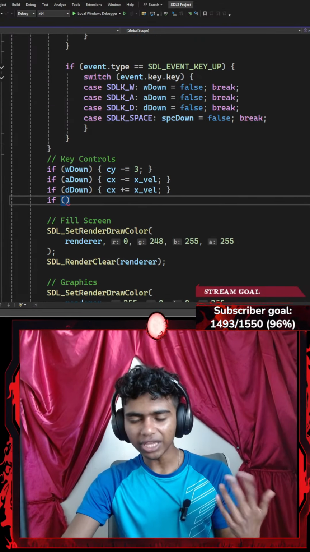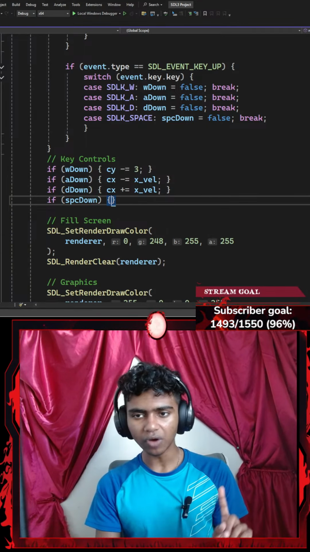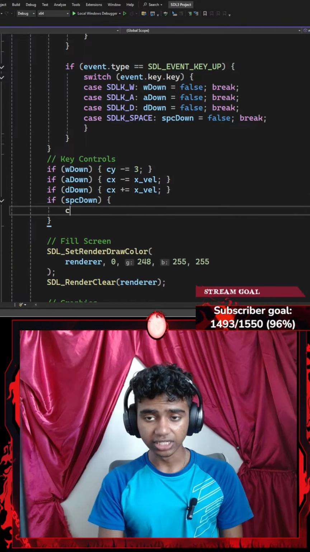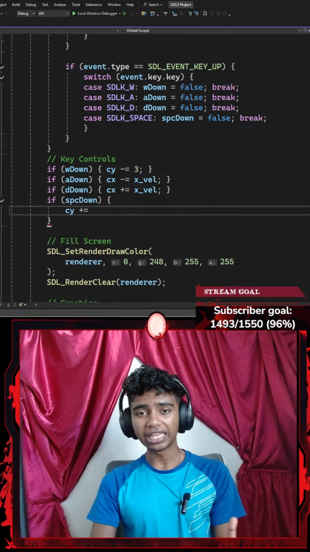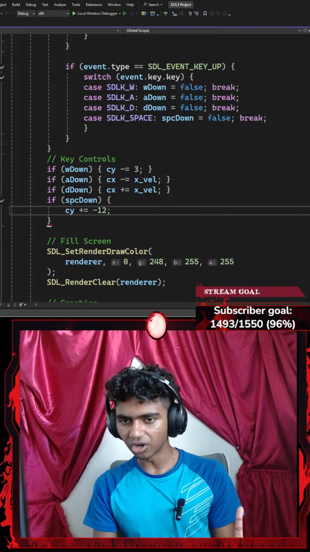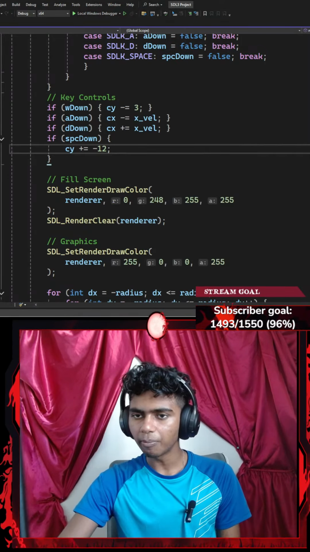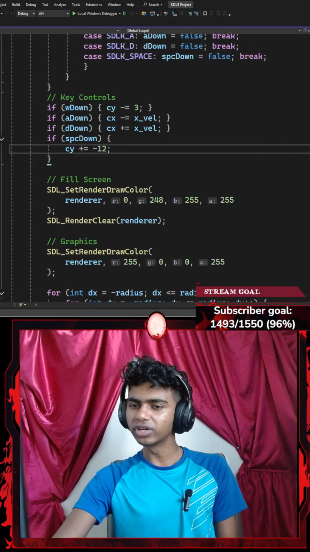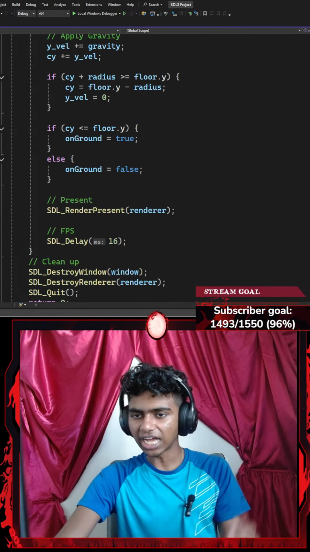Now, in my key controls, if my space down is set to true, I'm going to do something. My circles' y-axis is going to increase by, let's say, negative 12 pixels per frame, ending with a semicolon. Okay, perfect. When I jump, it goes all the way up. So it increases by this. I think that's pretty good. That's honestly pretty much it.